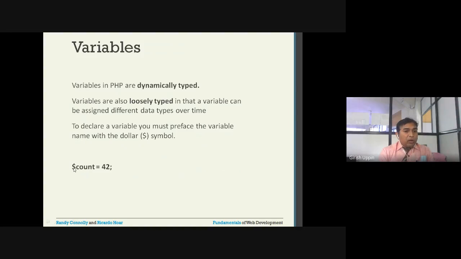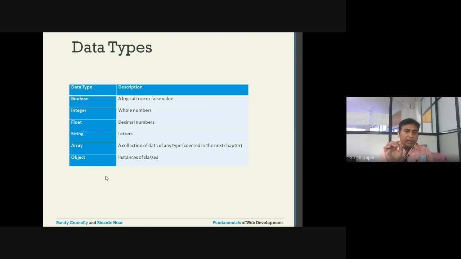Let us say you have made dollar count is equal to 42, and later in the count you can give text, or you can change it, you can give a float. So that is how it is loosely typed. This is how the variable declaration is done. Dollar count and assignment is equal to 48 followed by a semicolon. Whenever you see a declaration in JavaScript, we use the keyword var, space, then variable name. In case of PHP, dollar sign followed by the variable name. Then you can use that in your program.